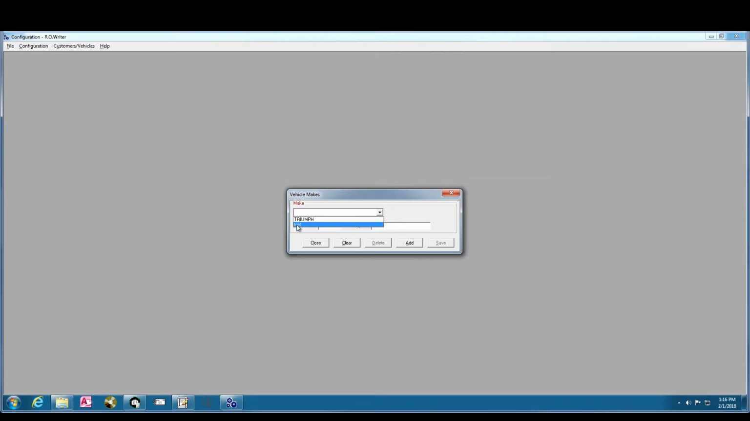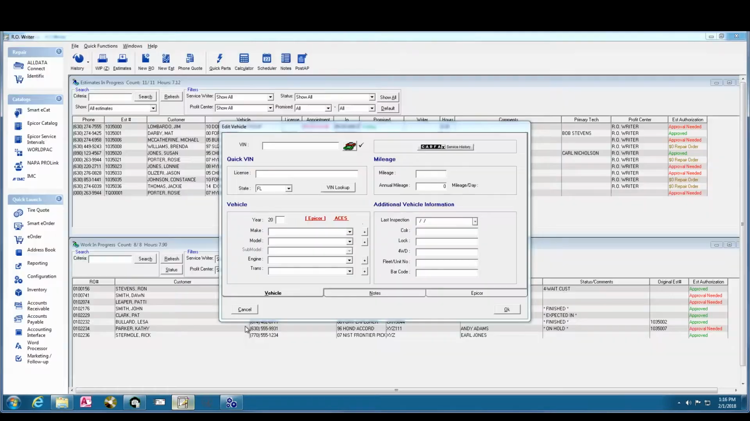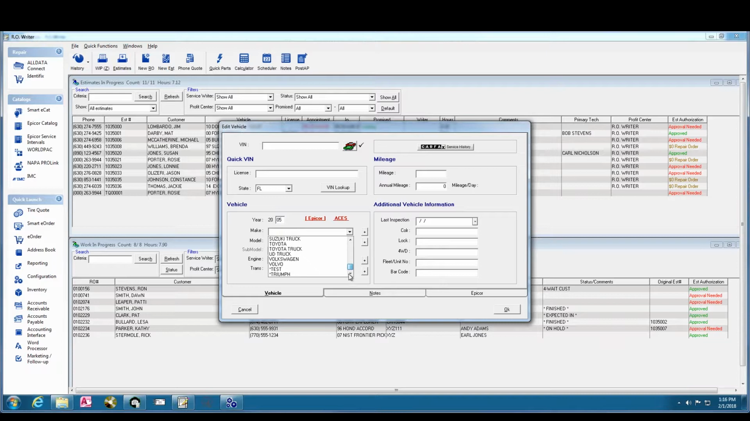Now, if I look at my make dropdown, there's the word test down there at the bottom. If I go back and look at our writer and look at the make window, I've got to first put in the year. How about 05 as a year? The makes that are entered manually end up at the very bottom of my list, prefixed with an asterisk. In my case, I'm using the Epicor catalog. So the top items that don't have the asterisk prefix are coming out of the Epicor year, make, model, and engine combination. The bottom two that have the asterisks in front are being driven by my local configuration over on the RO Writer side.